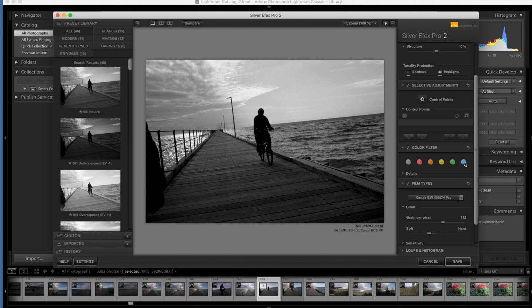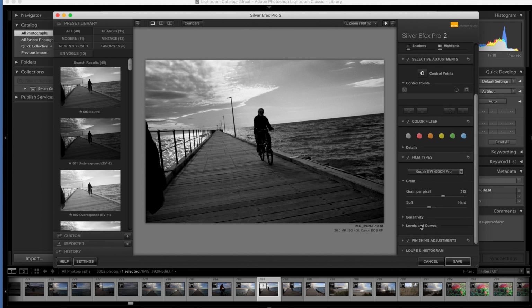And I'm just going to test the filters again. Yeah, so the blue makes it even more prominent, but I kind of like that we have the really contrasty sky. So if I want to, I could probably try just making the figure darker manually. So we'll save that.